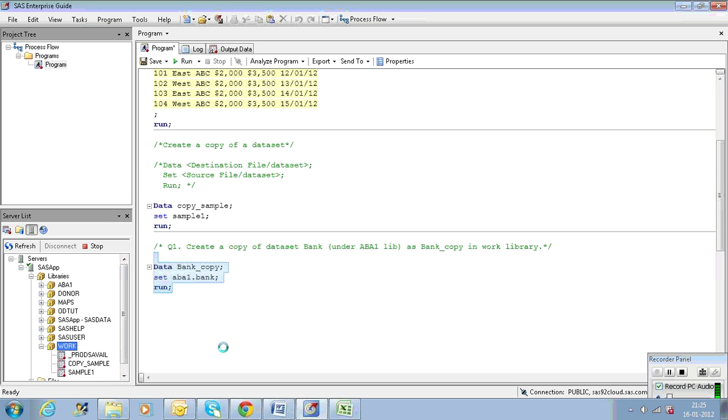So you see there is a dataset called bank copy, which is now in your work library. Is that clear? Yes, guys. Now you know how to create a copy of a dataset.